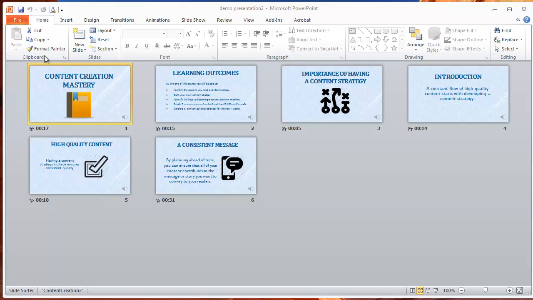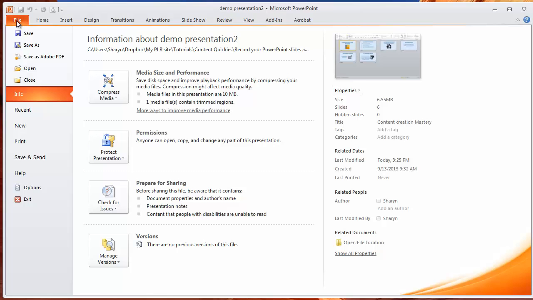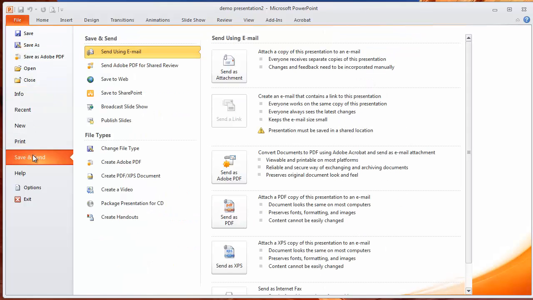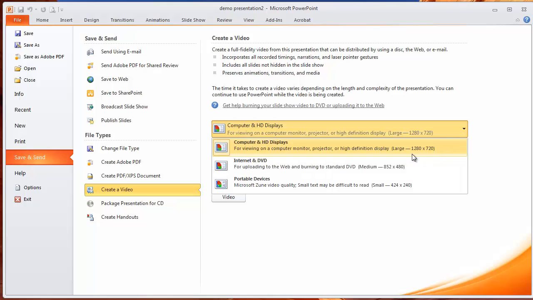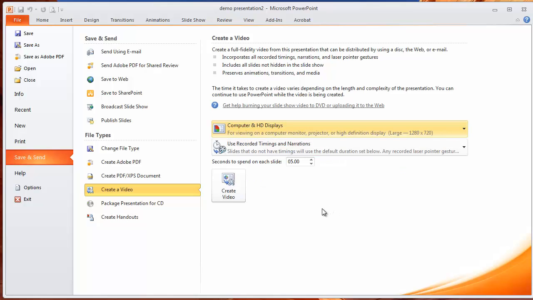So when you're all done, you're just going to go over to File. This is in 2010. You're going to go to File, Save and Send, and there's a thing further down that says Create a Video. So you're going to click on Create a Video, and then there's another button on the right that says Create Video. There are some settings that you can play with, like the actual quality of it. So this one, the highest one would be, say, for YouTube. Then there's Internet, DVD, portable devices. Most people, I would think, are putting it onto YouTube, so I'll just leave it at that.